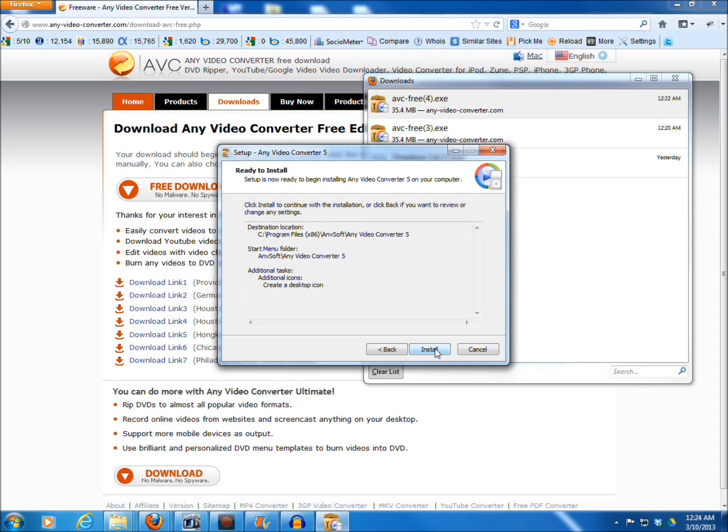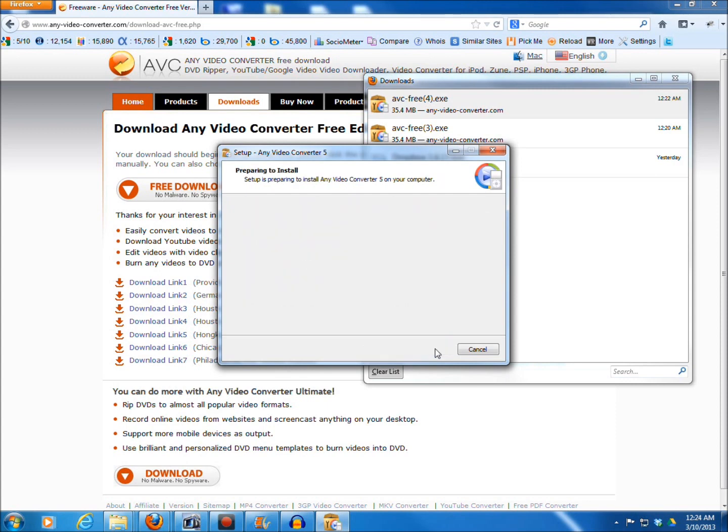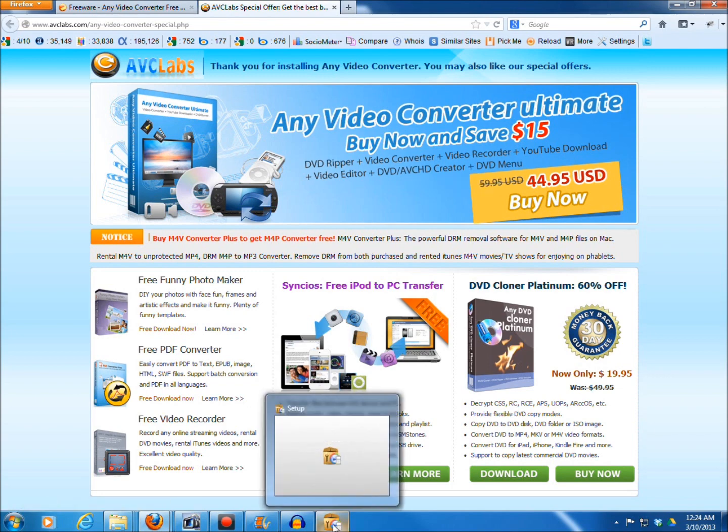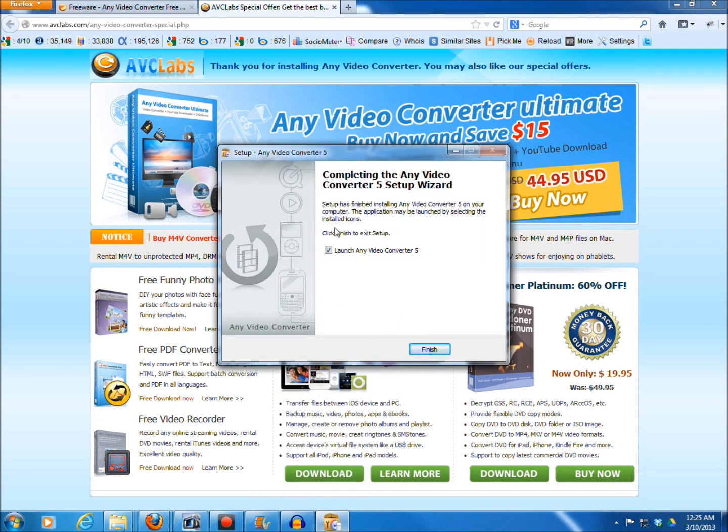And now I'm going to click Install. All right, now this immediately popped up another ad trying to get me to buy the software. But I'm going to go back down here to open the program. It got hidden behind this pop-up window. And I'm going to go ahead and say Finish, and I'm going to let it bring up the application.